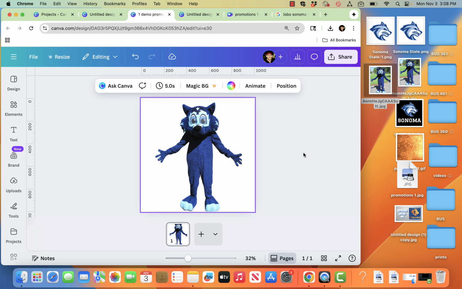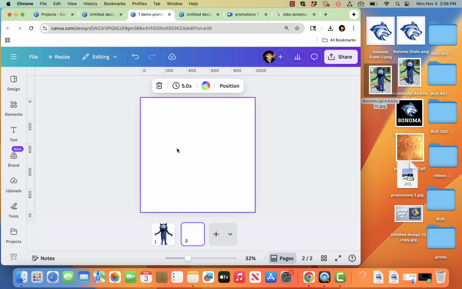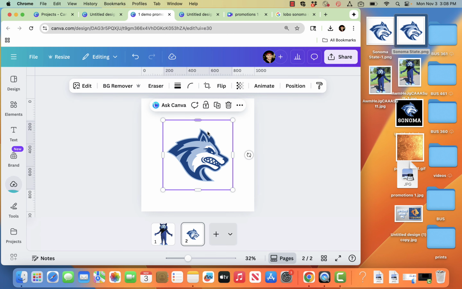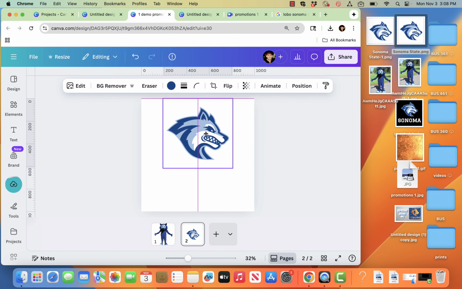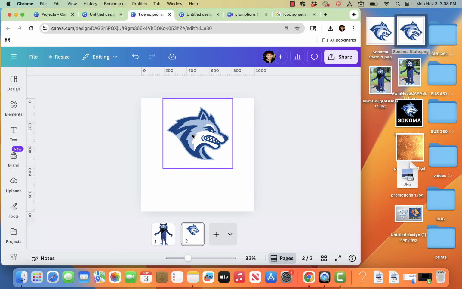Let's also make a custom frame here. In order to make that custom frame, I'm going to add a new page, and I'm going to bring in my Lobo logo, and position it up top for now. I might expand it again later, but I just want to move it.